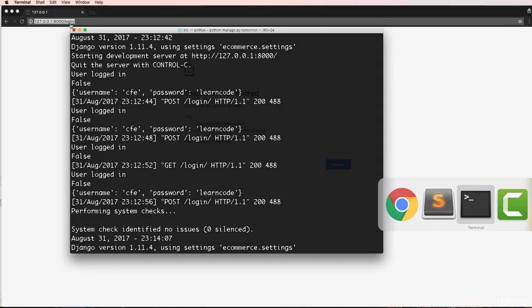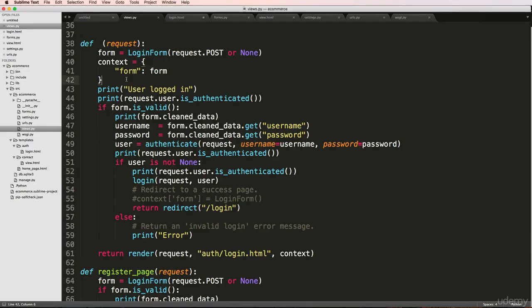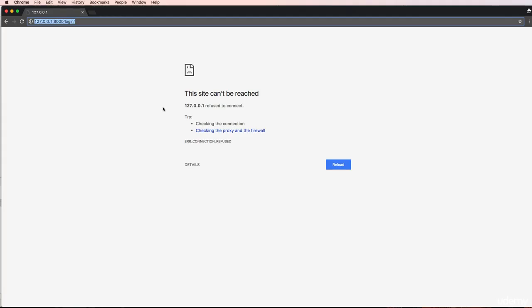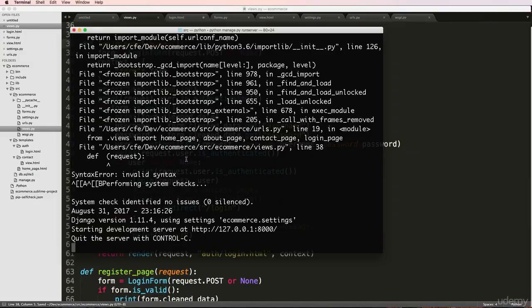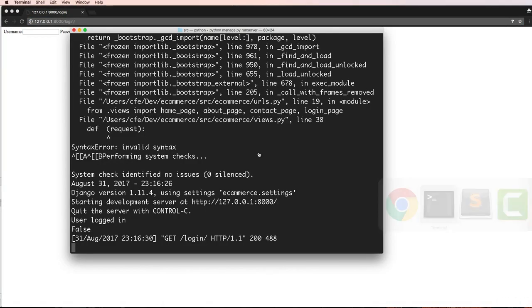All right, back into our page. Let's go back into the incognito window here. And I want to make sure my server is running. I got an invalid syntax somewhere on here. Oh, this login page. I think when I was showing that, I might have selected it and deleted it on accident. Okay, so there, it's back. Now we're going to look at the terminal. We see user logged in is false.